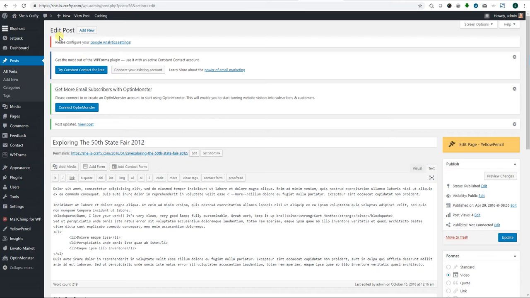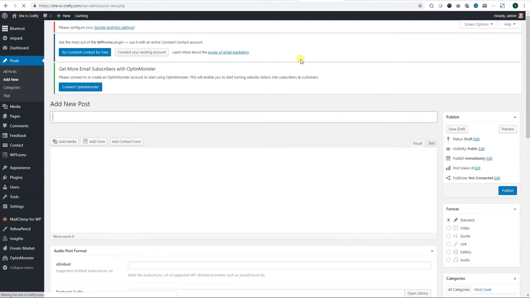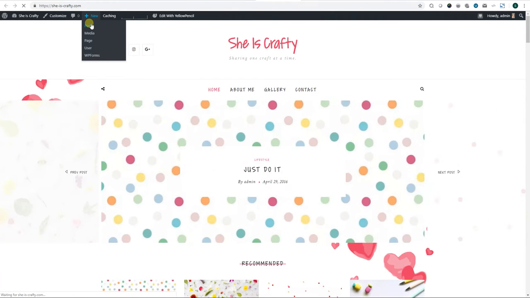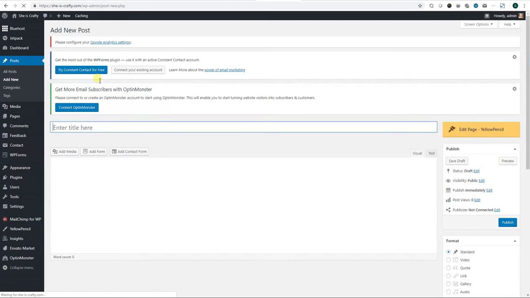So if you're inside your admin area, you come to posts, and you can do add new. If you are on the front side of your website, you can just come up to the top of the toolbar, you see new, and then you click post, and then you can do it that way as well. So first thing you want to do, you want to create a title for it.